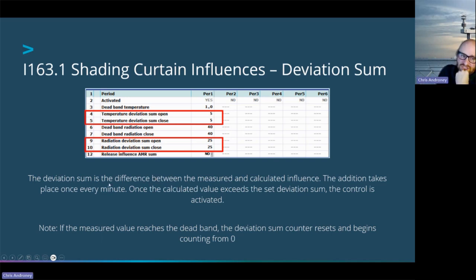If we look at our deviation sums, the deviation sum is the difference between the measured and calculated influence. The addition takes place once every minute. So once the calculated value exceeds the set deviation sum, the control is activated. While you're calculating your deviation sum, if the measured value goes back within that dead band or dead zone, then the deviation sum counter resets and begins counting from 0.